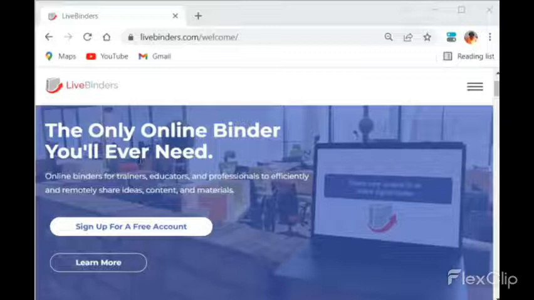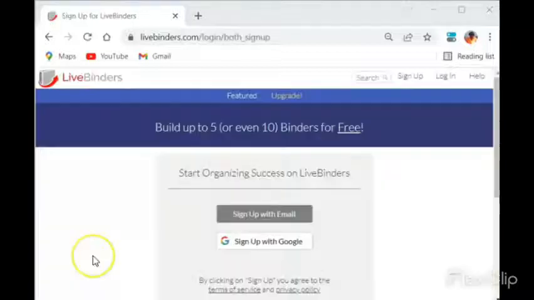To begin, you're going to go to the website, www.livebinders.com, and you're going to click sign up for free. So you have two options. You may sign up with your Google account, or you may sign up with another email address.